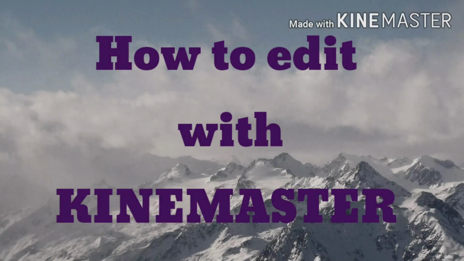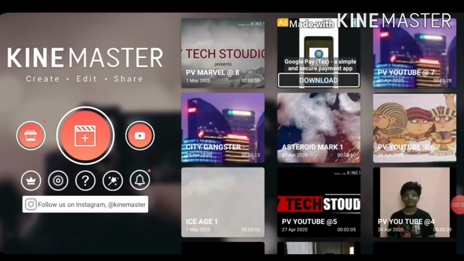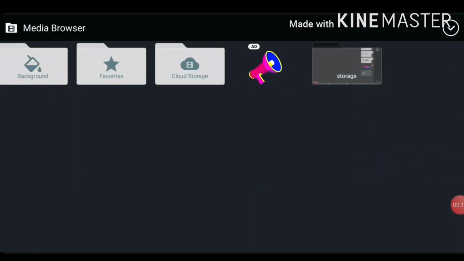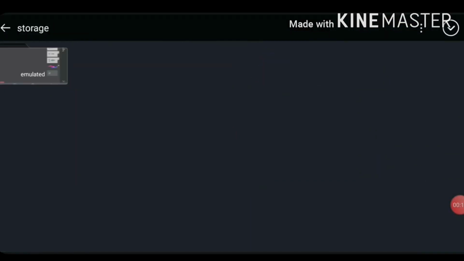Today we are going to see how to edit your video and photo with KineMaster. To edit, first we have to select the ratio. The comfortable ratio is 16:9. And then we have to select the video or the photo we are going to edit.